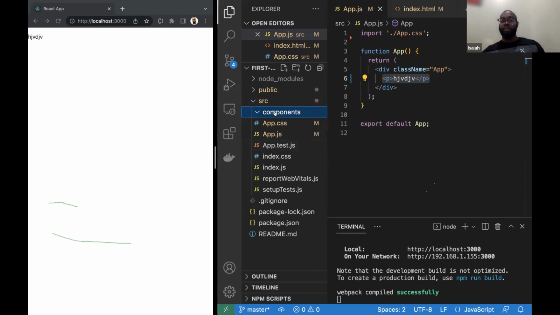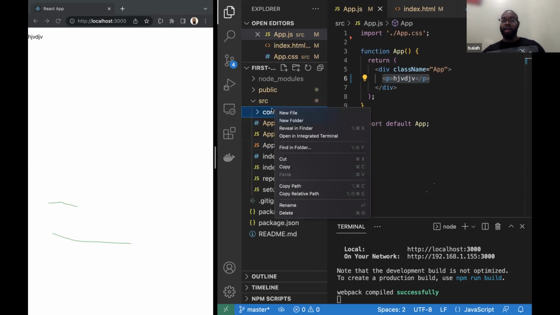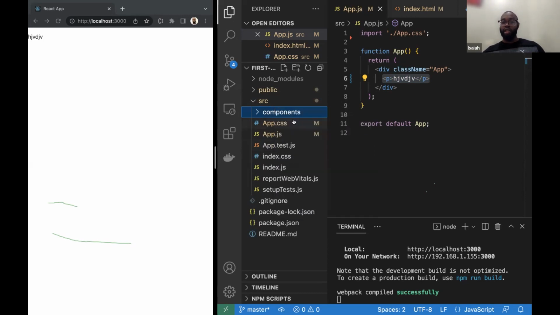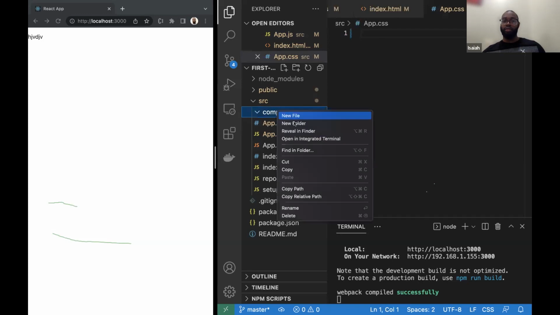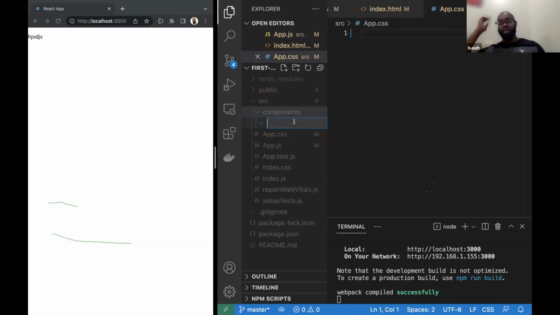So I'm gonna create a components folder here, right? And inside of this, I'm gonna create another folder. This folder is gonna represent a component, and I'm just gonna name this blue component .js.